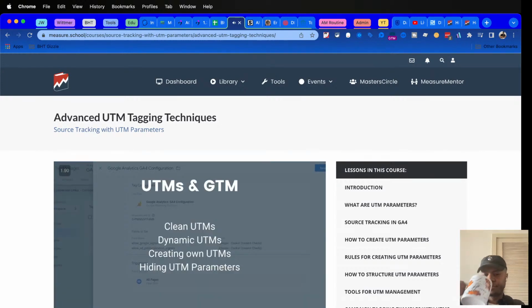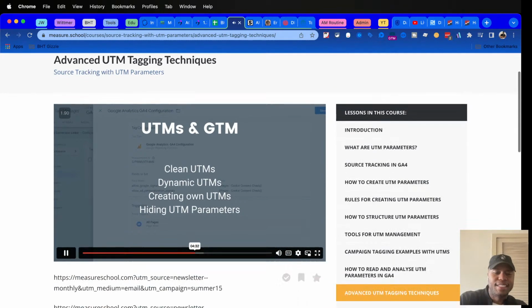All right, and then we come to the GTM use cases. Now, if you think of GTM, then GTM is the tool that sits between the user clicking on your ad, going to the UTM tag URL, and that URL reading.